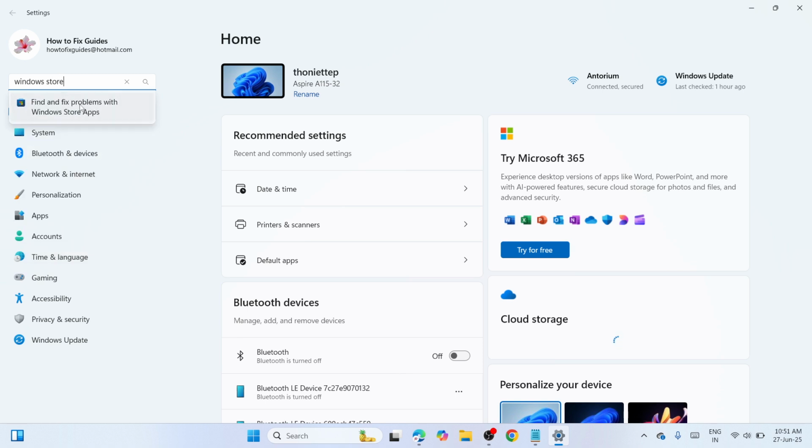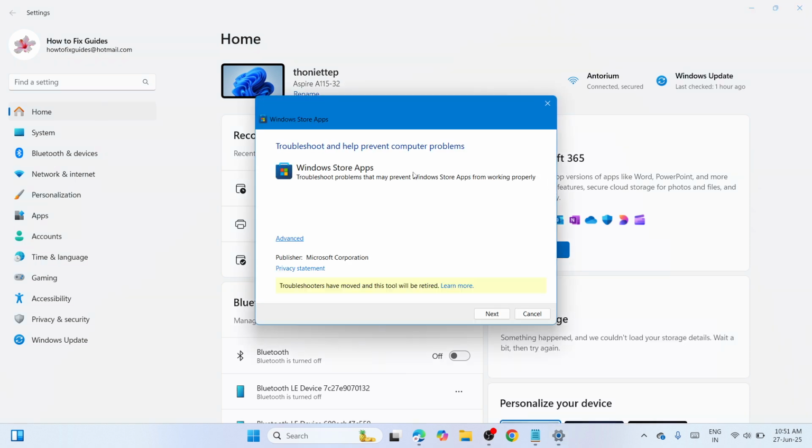Once you have seen "Find and fix problems with Windows Store apps," click on it and wait until you can open a new window where you can troubleshoot this Windows Store app. Click on Next so that you can run the troubleshooter and please wait until this is finished. This will help you to fix the problem if the Windows Store apps is not working right. Once you are done with this troubleshooting, I want you to check if the error has been resolved, okay?